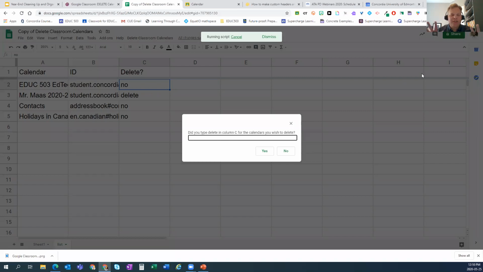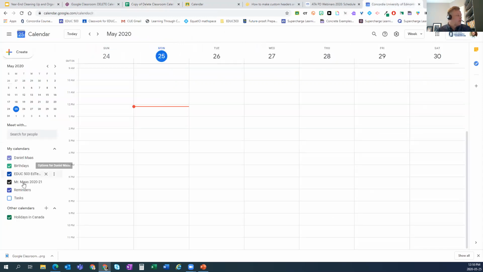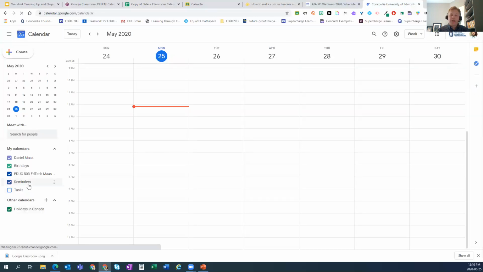Alice gives us another reminder. Did you put delete in the right column? Column C for the ones you do want to delete. If it's no, you can hit no and then go back and do it. But if it's yes, now it's going to run its script, and boom, it's deleted. And if I don't believe that, it's right here. If I just hit refresh, it's gone. Now, it doesn't make sense to do this for one calendar, but if you've got 20 or 30 or 40, it might be worth it.